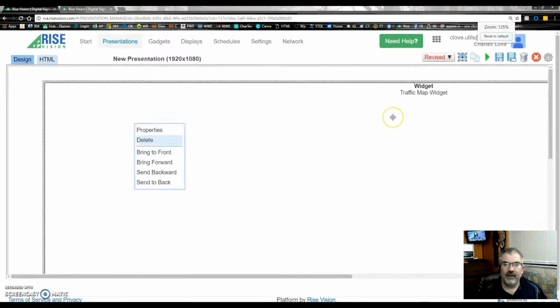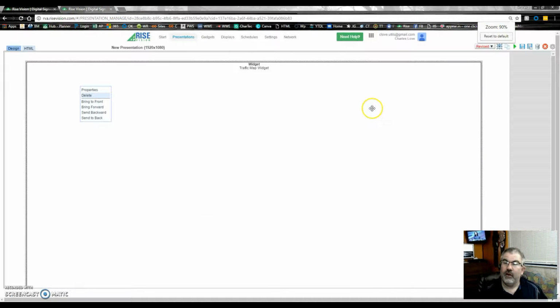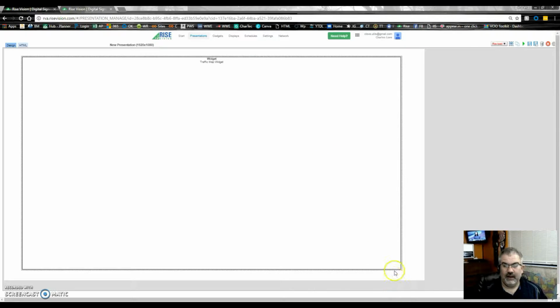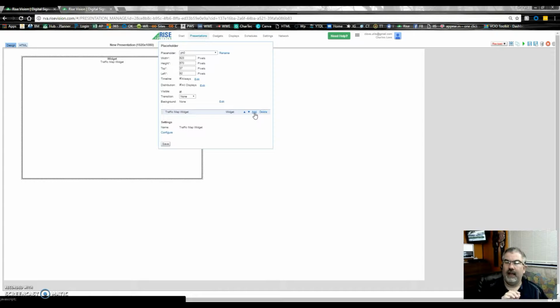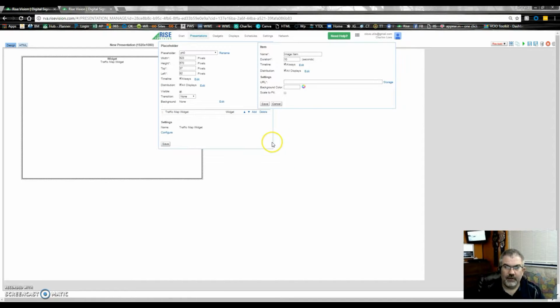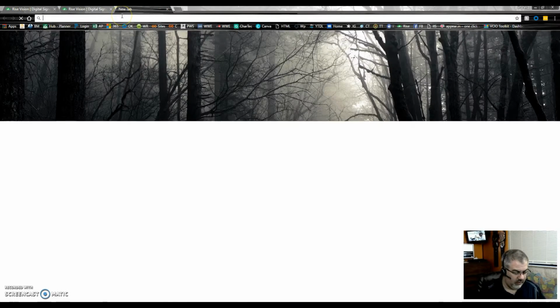Now, let's go back. Here's the other cool thing: you can do mixed media. I'm just going to make this smaller for my own sanity. So I'm going to go to Properties. Now, I can say traffic map. I can add a video. I can add a picture. When you start adding mixed media, it does kind of mess with it a little bit. That's where you get into durations. So if I go to image, and let's grab an image.